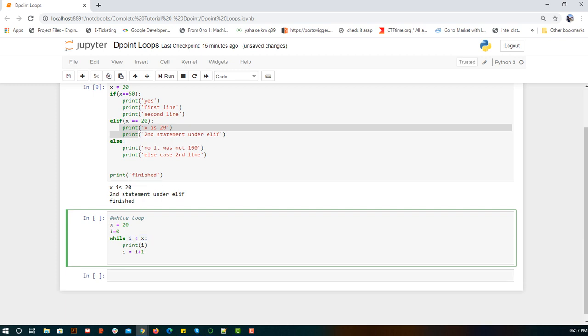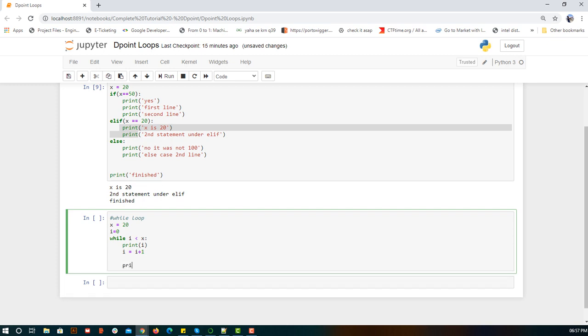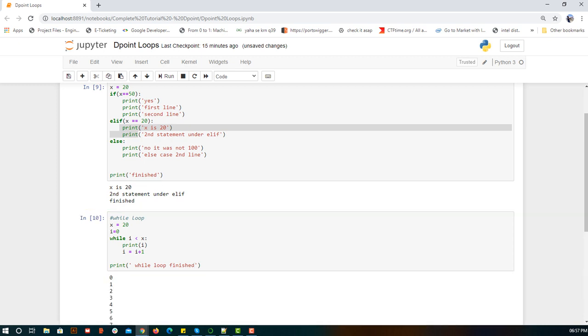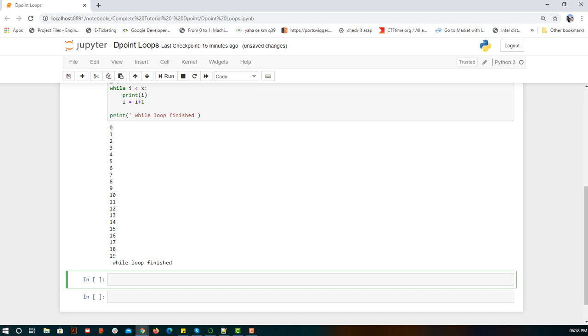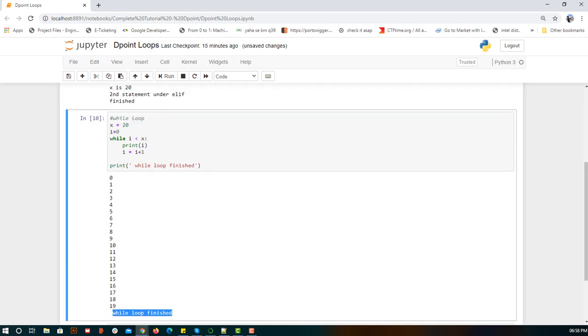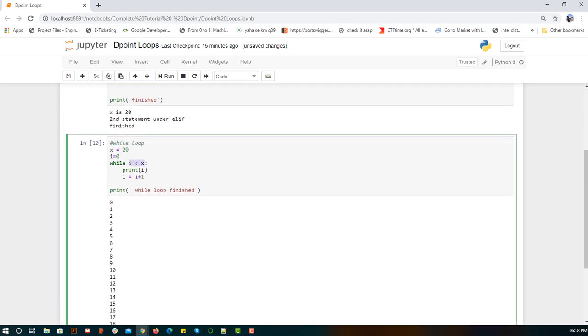So I came out of the while, and I want to print "while loop finished." That's it. Now to execute I will press alt enter. You can see 0 1 2 all these things printed, and "while loop finished." So while will execute its business logic until and unless this condition is false. So that was our while loop.